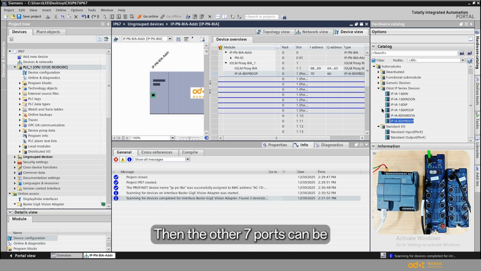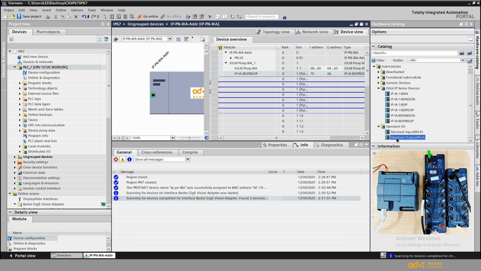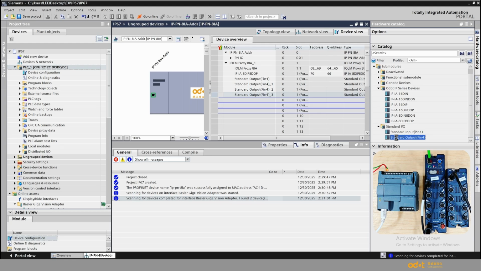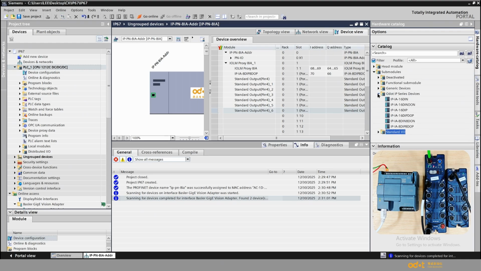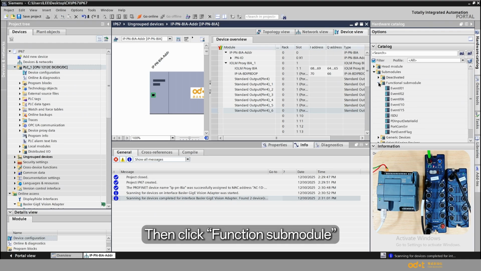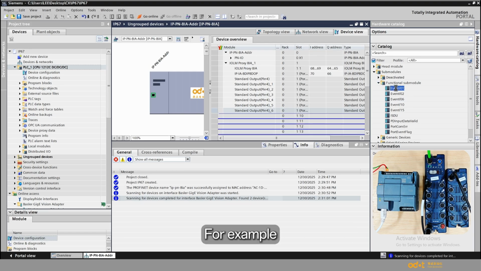Then the other 7 ports can be configured as input or output. We set pin 4 as a standard output. Then add them all. Then click Function Submodule. Here you can add diagnostic modules. For example, we add Event 1.